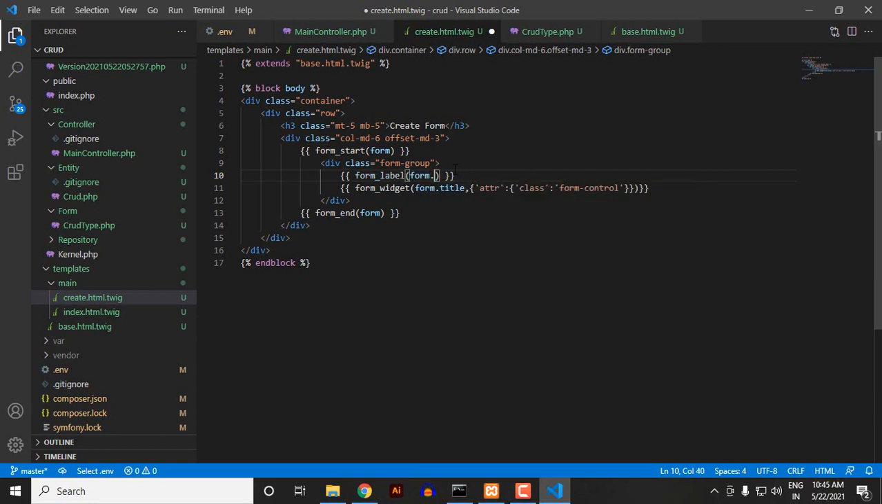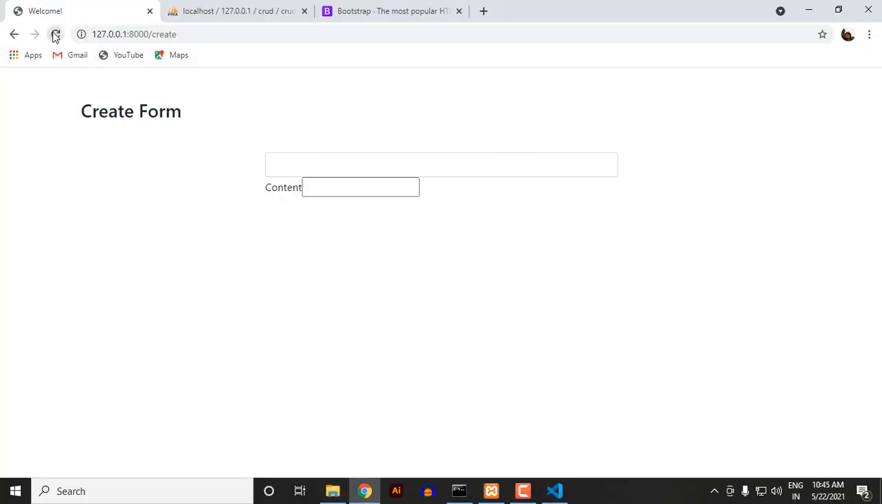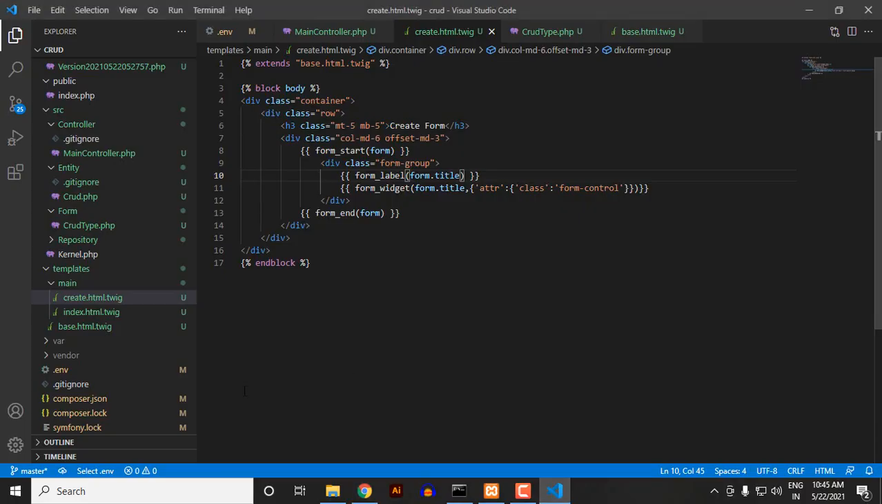So which is again form label, and inside goes the label you want to render. So obviously it's title. If I reload the page, here you can see the label. So just like the HTML way, if you want to do it this way, you can. But sometimes, especially when you are working with a bigger project, the field name is a bit long, and you cannot write everything, the name of the field. So at that time you can use the HTML way of writing it. Whatever you feel is easy, you can do.